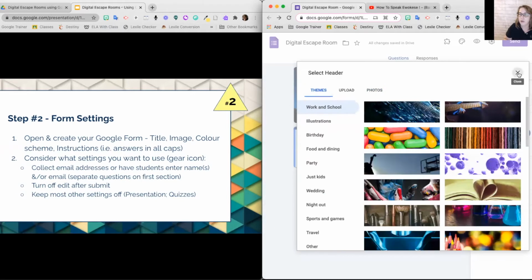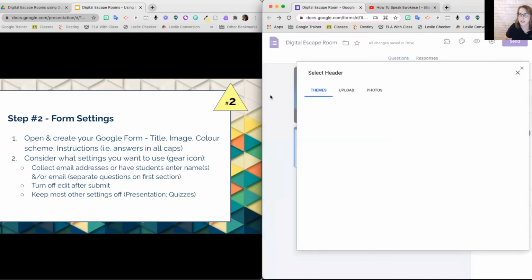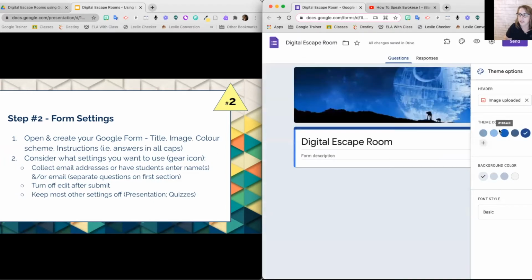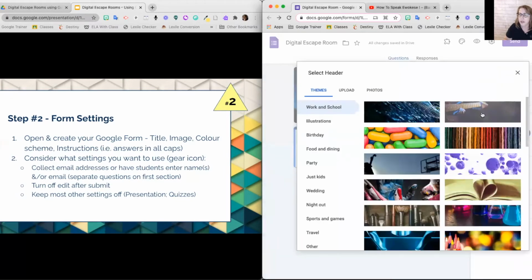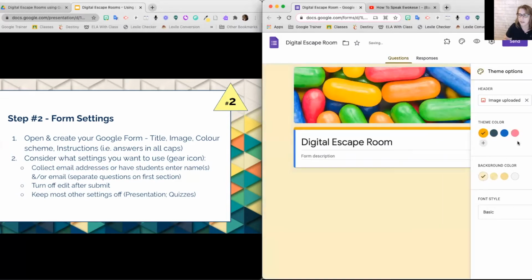What is really cool about Google Forms is that it will match the color scheme to your image. So I'm going to change this image real quick so you can see that. We've got a choice of blues here because this is a very blue picture. If I were to go with something a little different, so let's get something, these candies here, I'm going to insert it. And my color schemes, the theme colors that are available to me, completely change.